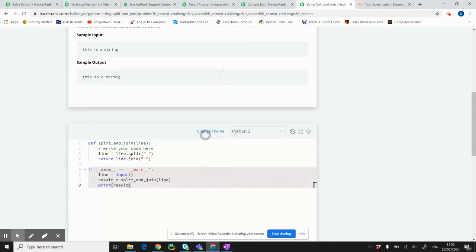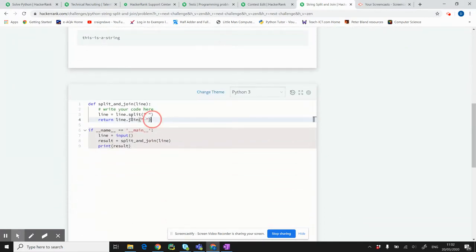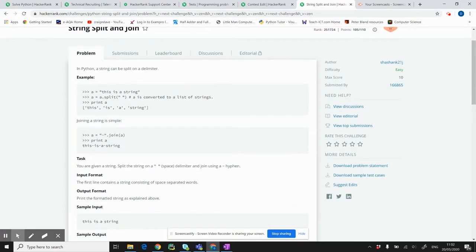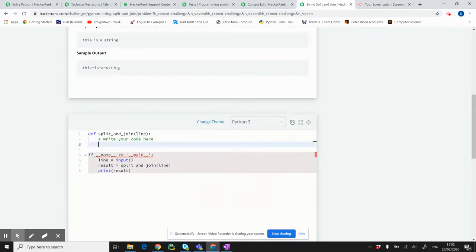So let's have a go at that. Basically, what we're going to do is we've got a function that we've been given already, and this is the line that we're given, which is the input string. And in the example, that's going to be this is a string, but that could be anything, of course. So we're going to create our list first of all.